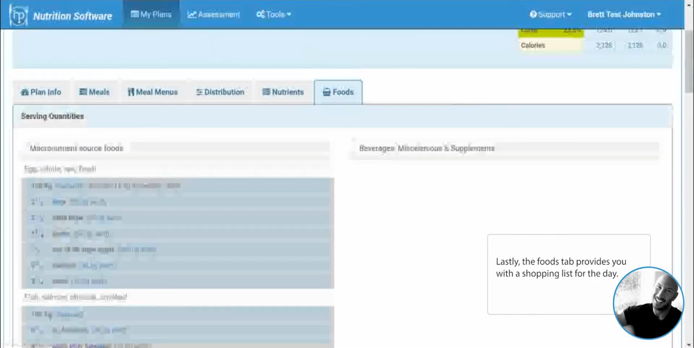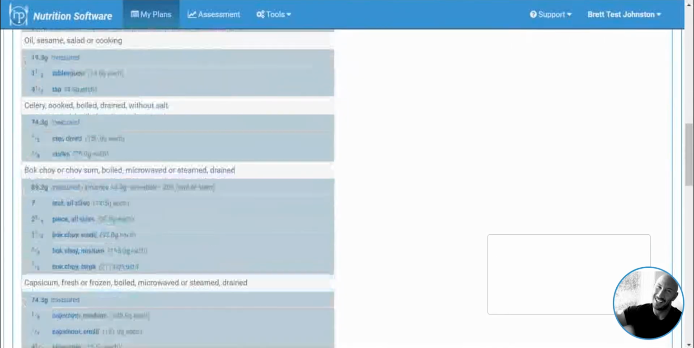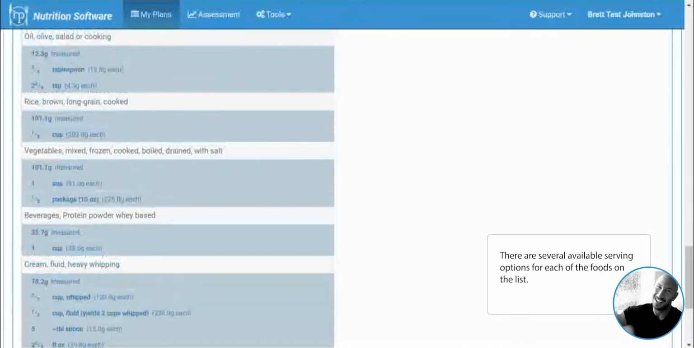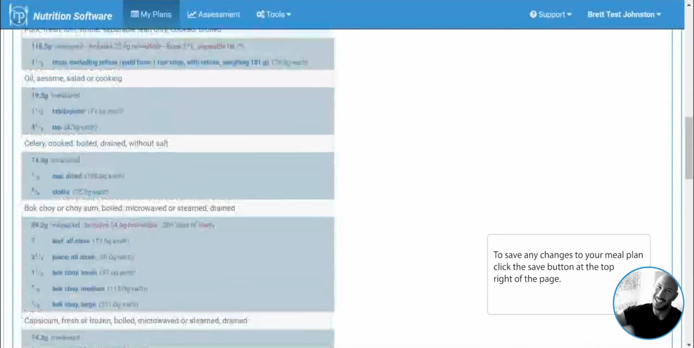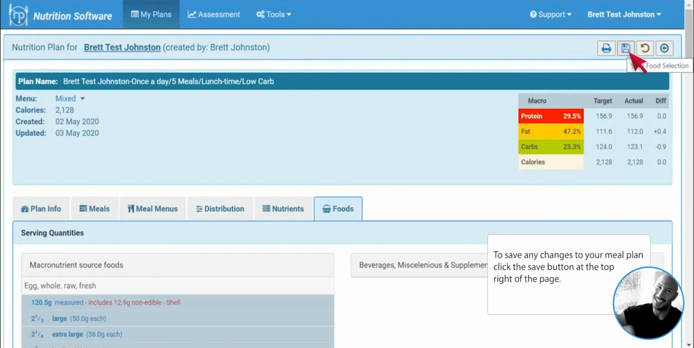Lastly, the Food tab provides you with a shopping list for the day. There are several available serving options for each of the foods on the list. To save any changes to your meal plan, click the Save button at the top right of the page. You can also print a PDF of your meal plan to stick on your refrigerator by clicking the Print button.